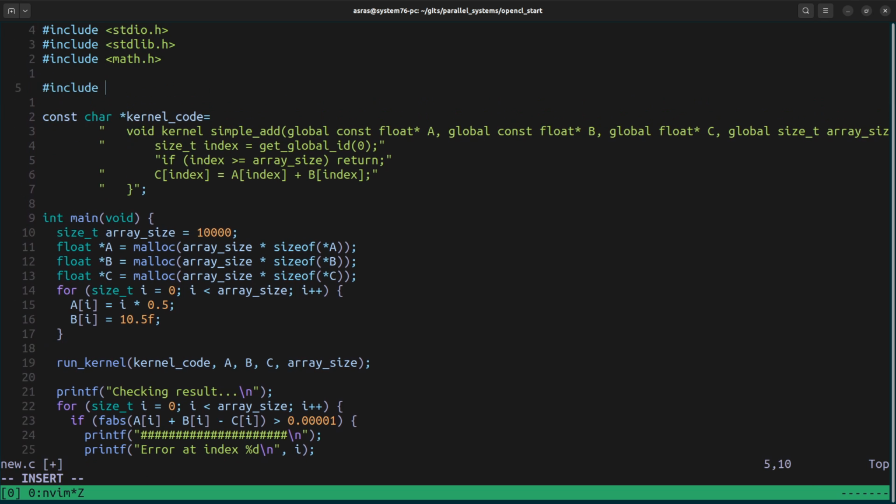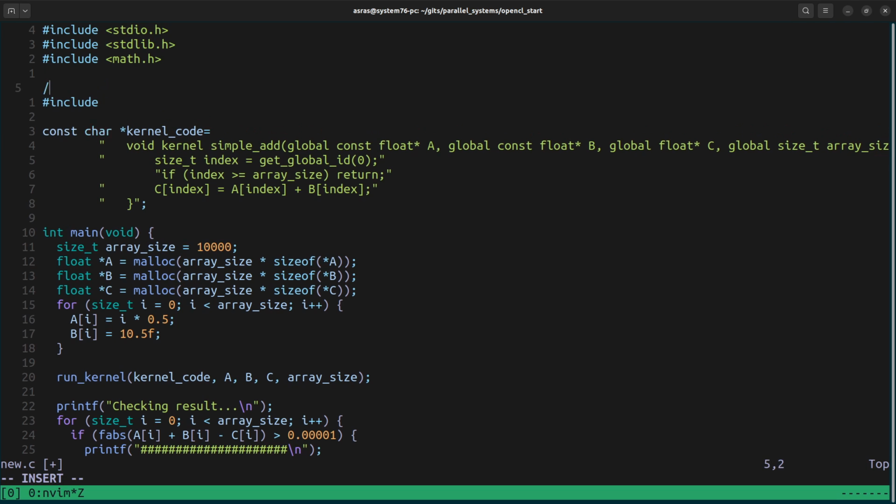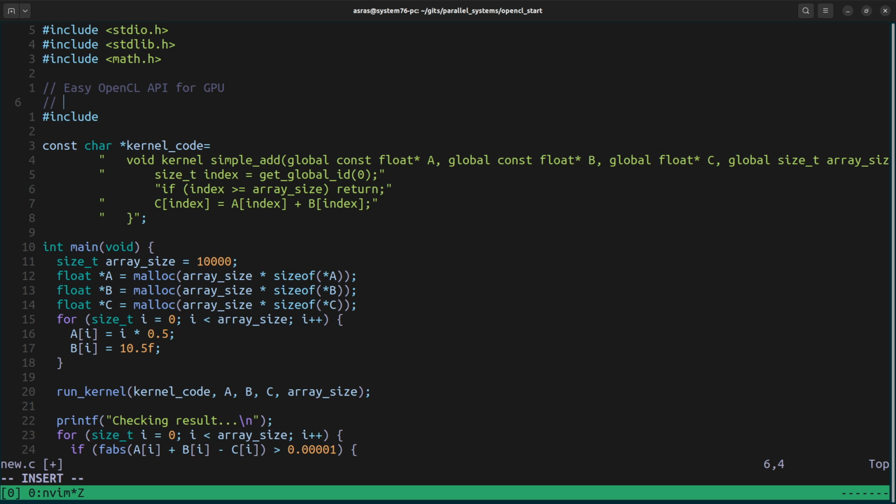So the goal is to make this function do all this annoying setup stuff. So what should we call it? Like we want like easy OpenCL API GPU, so that we can use it for some parallel programming. Can we make some kind of abbreviation out of that? Maybe we forget the open.